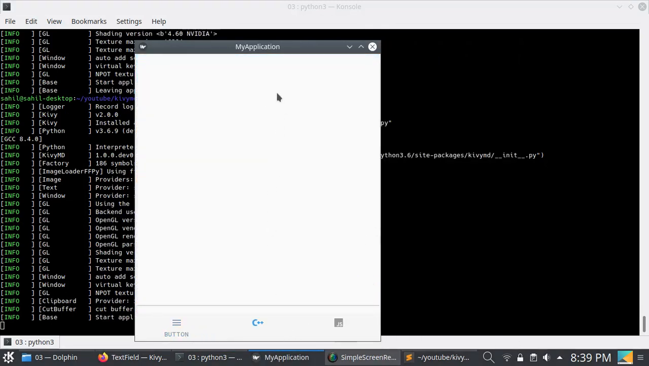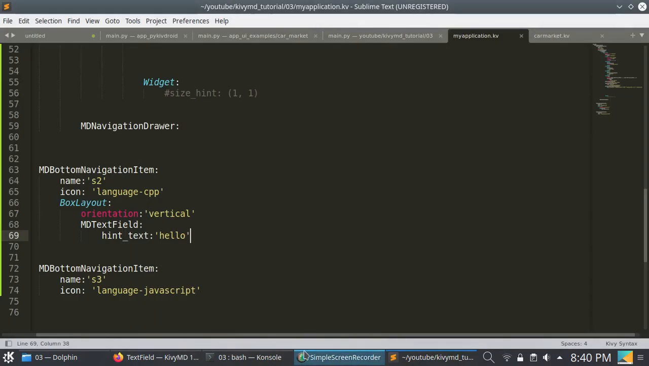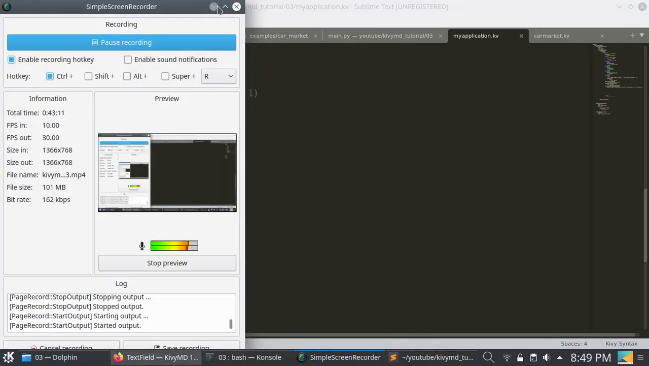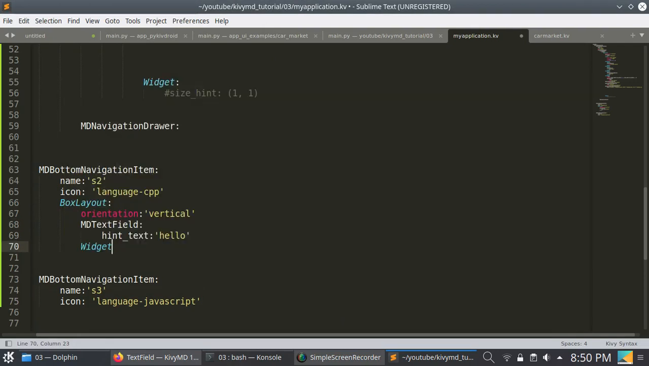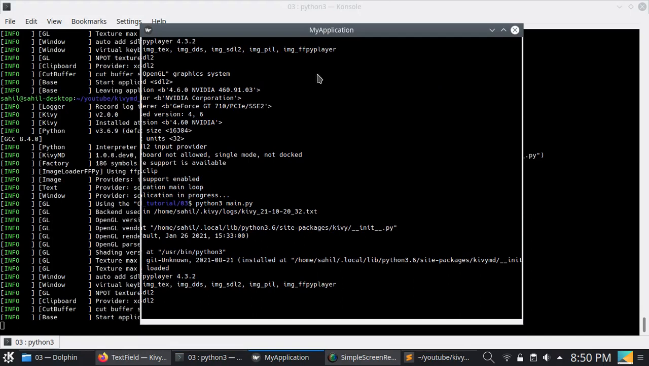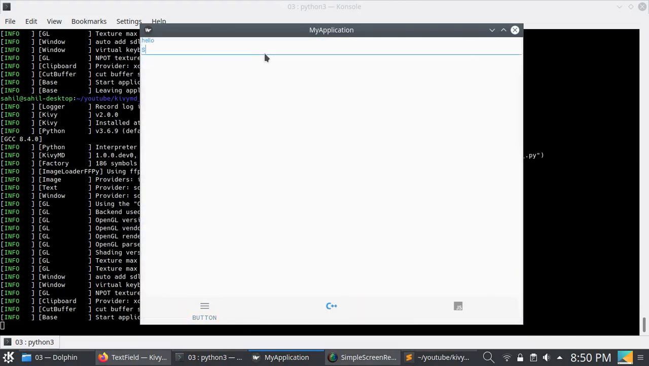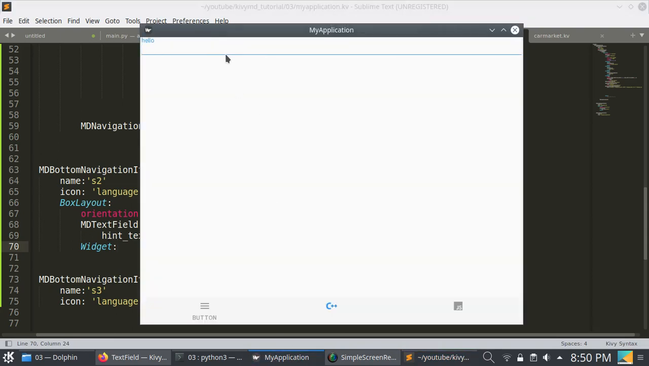Okay, see here. So you can see this is in text one. So you can add this empty text field, and I'm just adding a widget because I want to fill the other space. Now let's save and run. See here, this is the text field, and hello is the hint text. You can remove this also. Just remove this, and it will be removed.